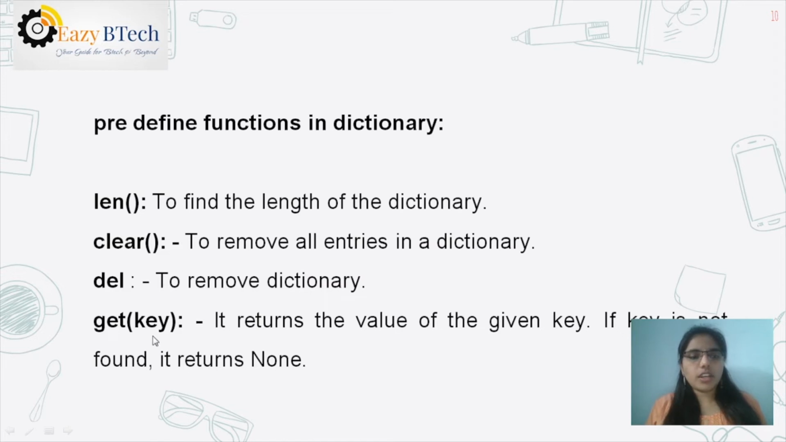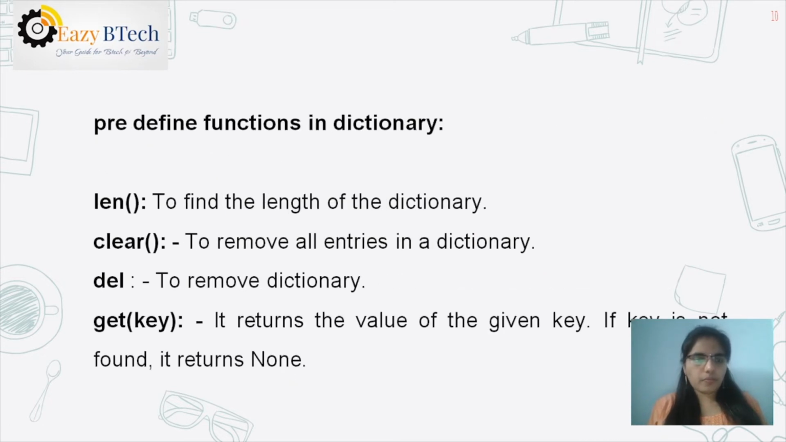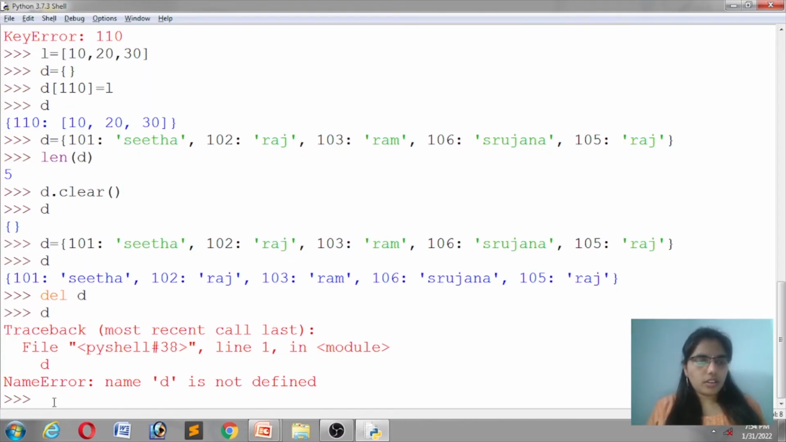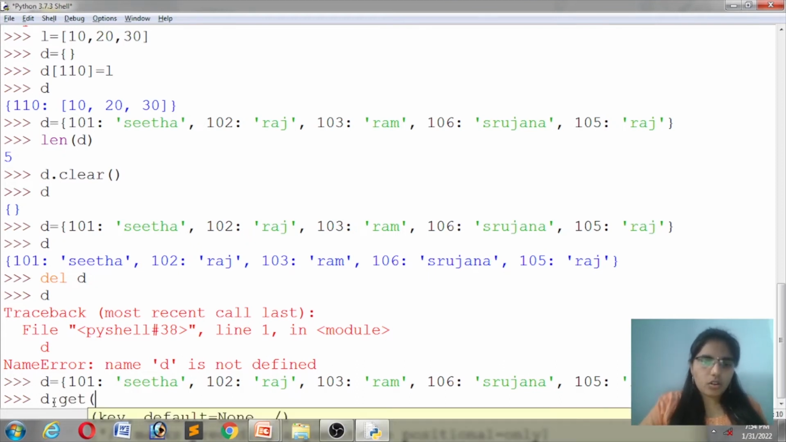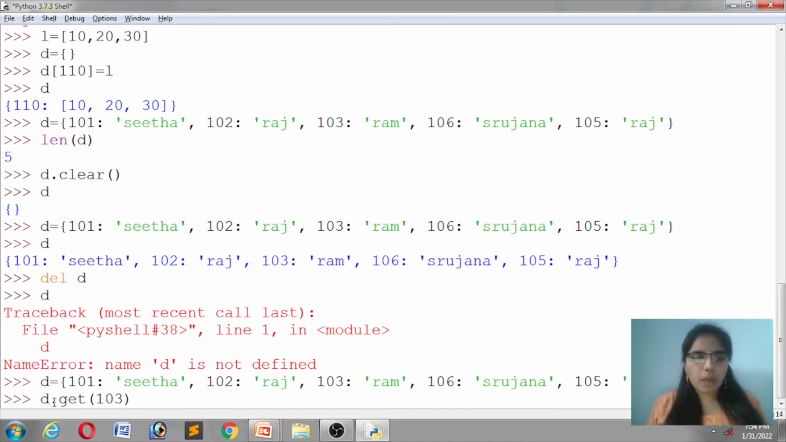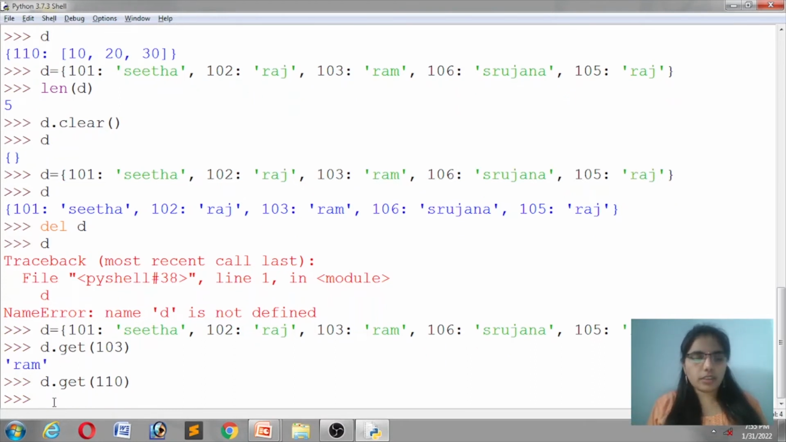Next, get key. It returns the value of the given key. If key is not found, then it returns none. D dot get of 103. What is the 103 value? That is nothing but Ram. Ram is the answer. D dot get of 110. There is no 110, so simply it returns none. None means nothing.